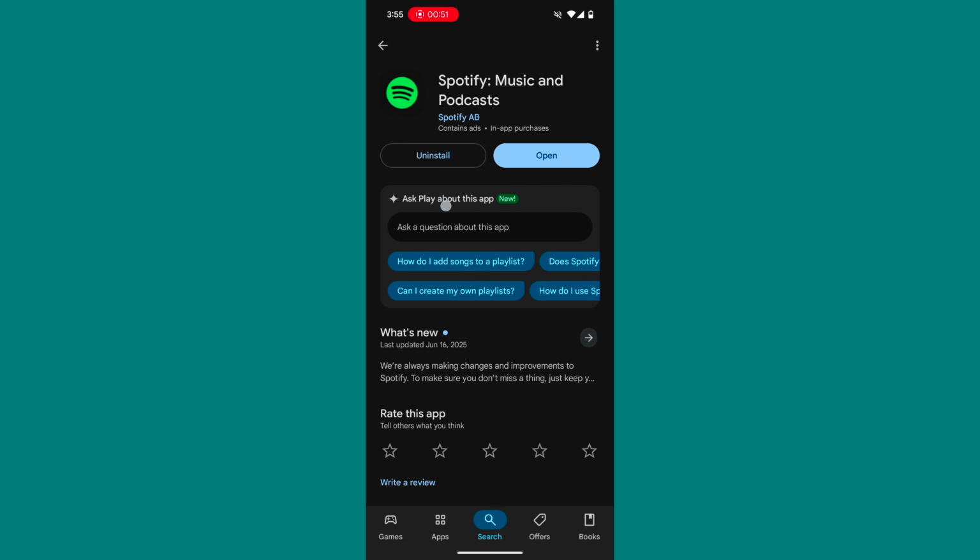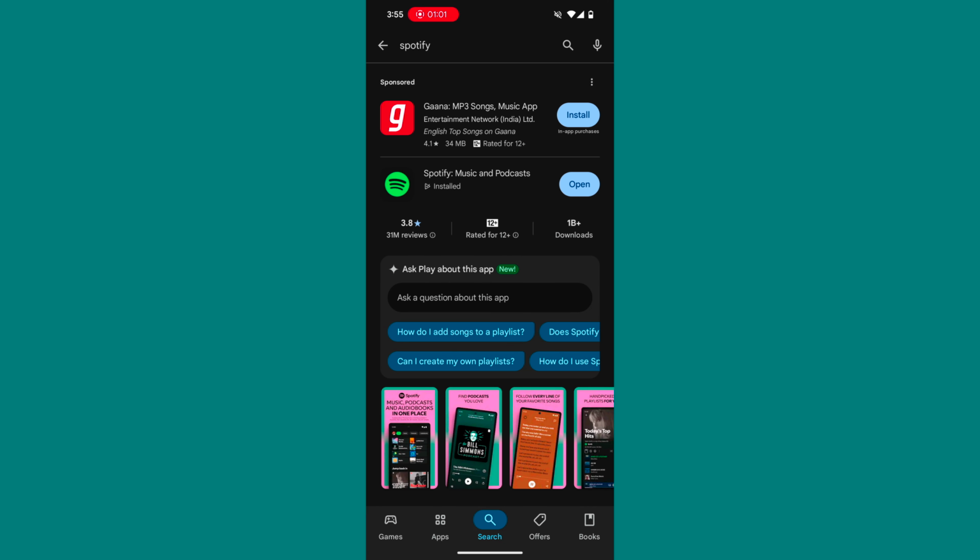You have to just click on the update option. If you have an iPhone, it will come up at the download screen to update, and if you have an Android, it will come up here to update. So make sure you update it, and this is how you update your Spotify.